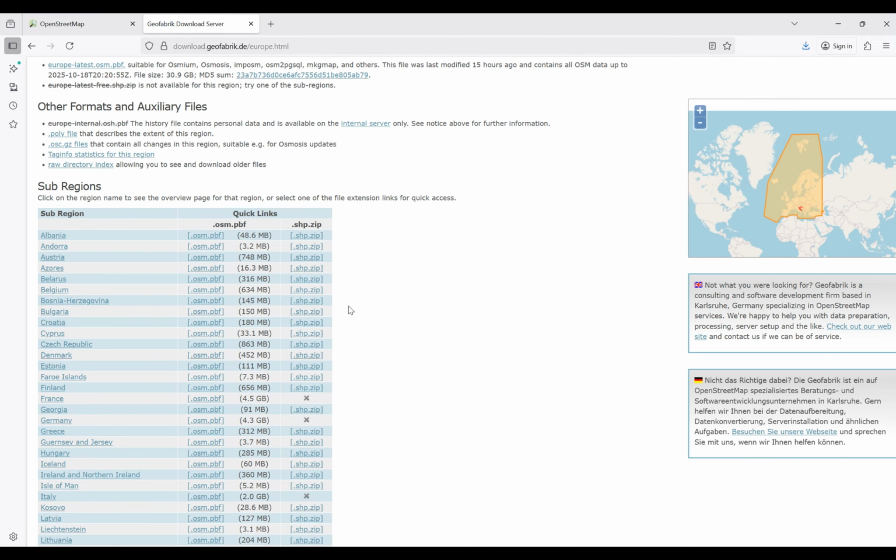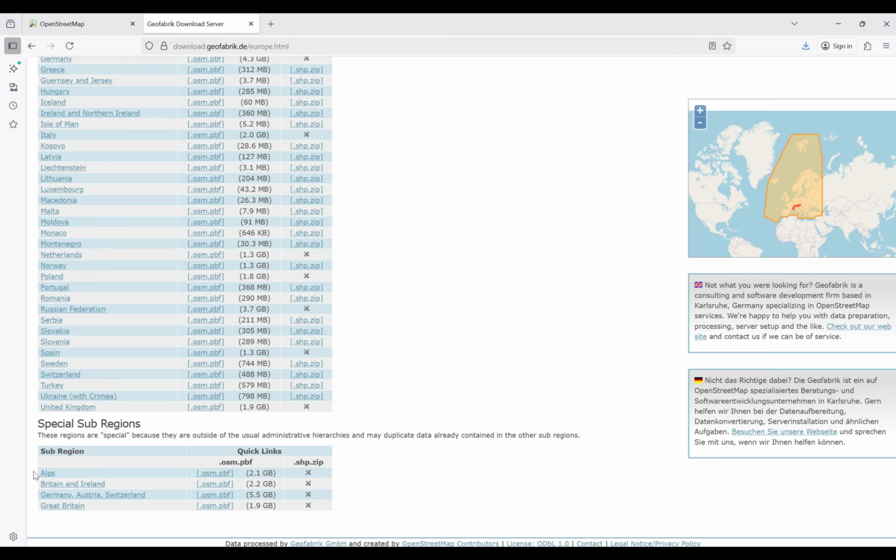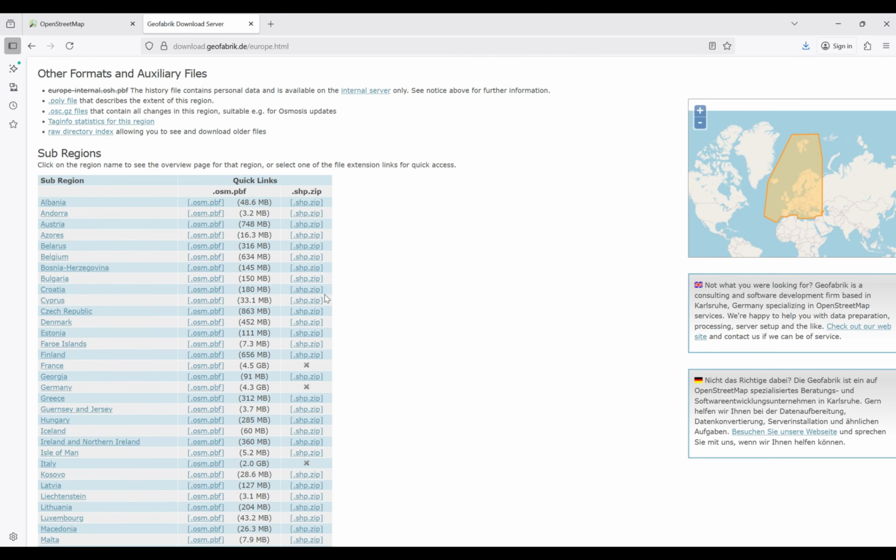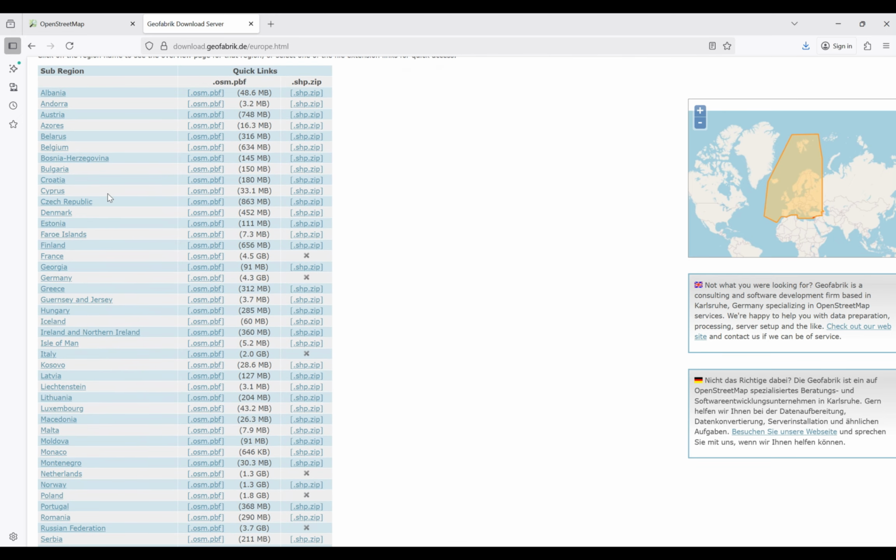At the bottom of the website, we can see special subregions, for example, for Alps, Britain and Ireland, and so on. Also, you can download data for these subregions. However, the shapefile for these areas is not available. Choose one of the countries in Europe if you are interested.